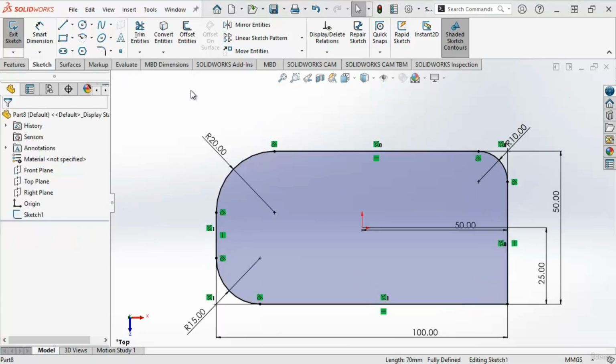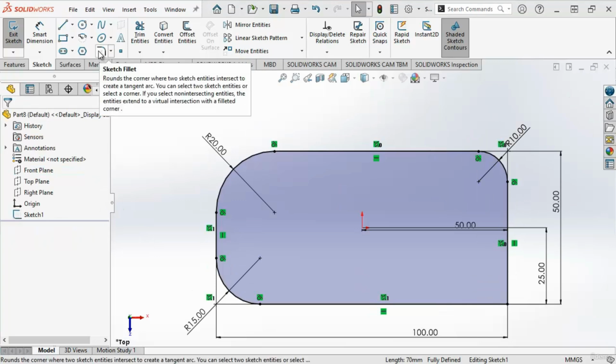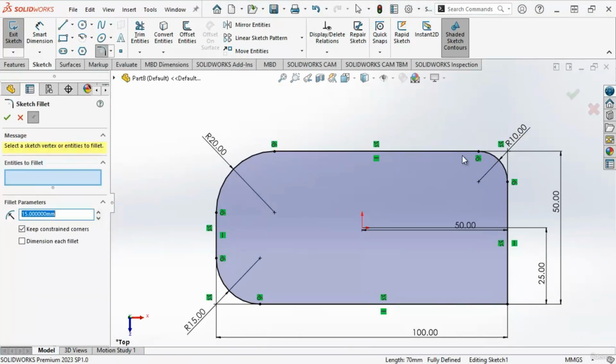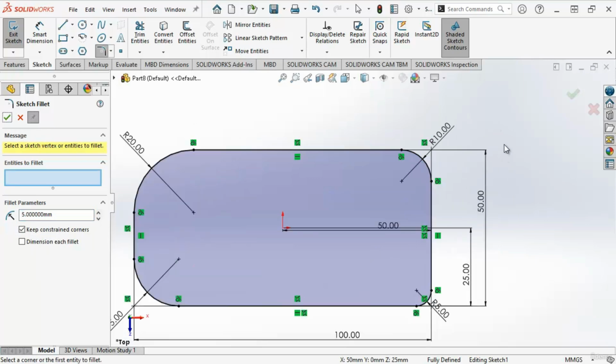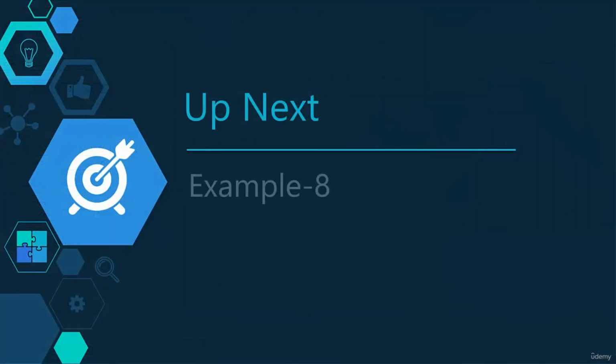Now let me take this corner tool, or fillet tool, again and I'll show you once more. Select this corner and simply give the dimension here, whatever dimension you like. Suppose I'll give 5. Press the enter key to see a preview here with this yellow curve, and click on this tick. So this is how you can create corners or fillets. In the next example, example 8, we are going to see an application of this fillet tool.